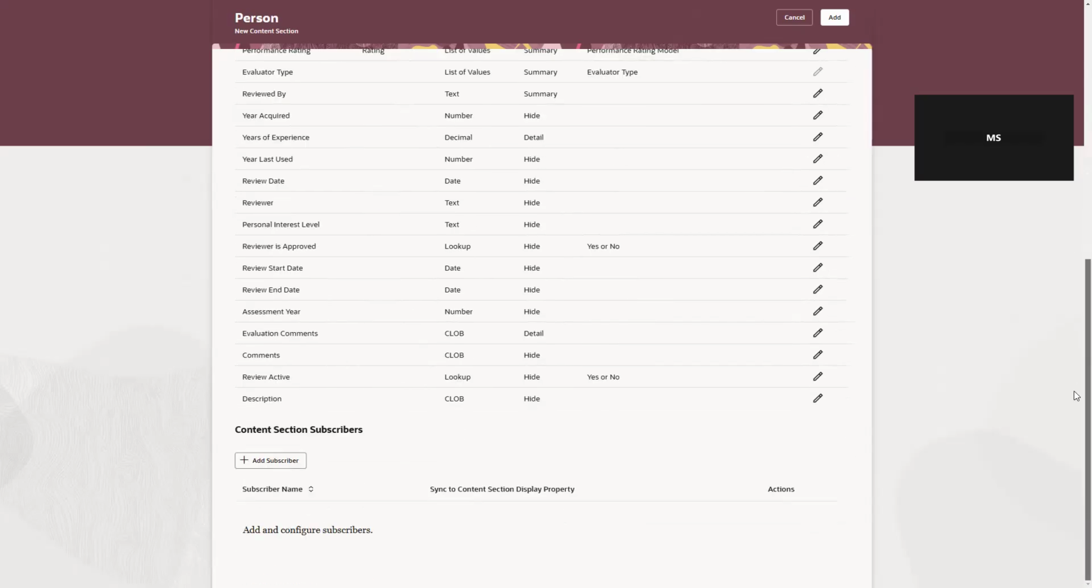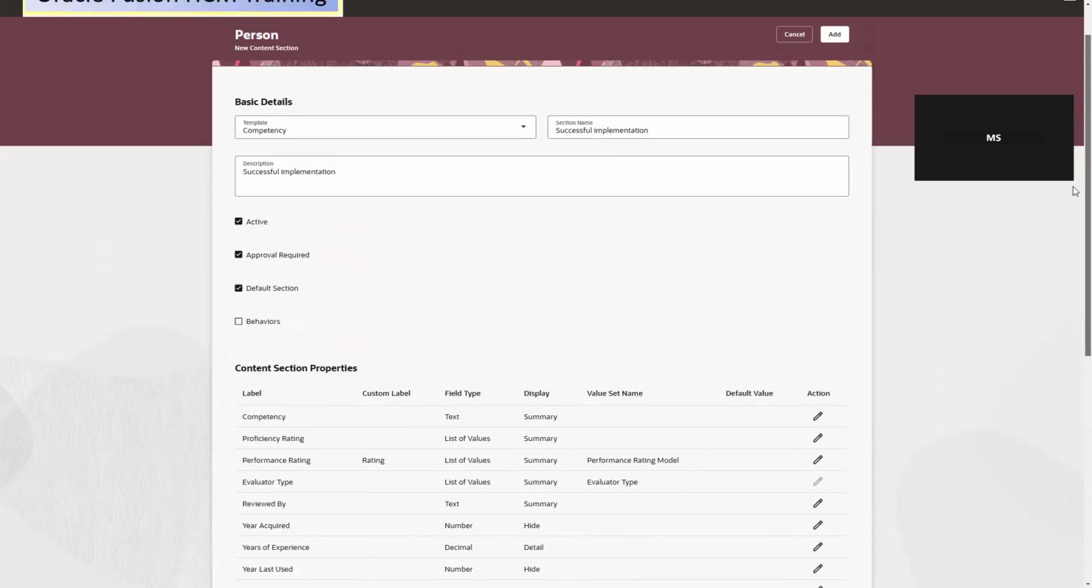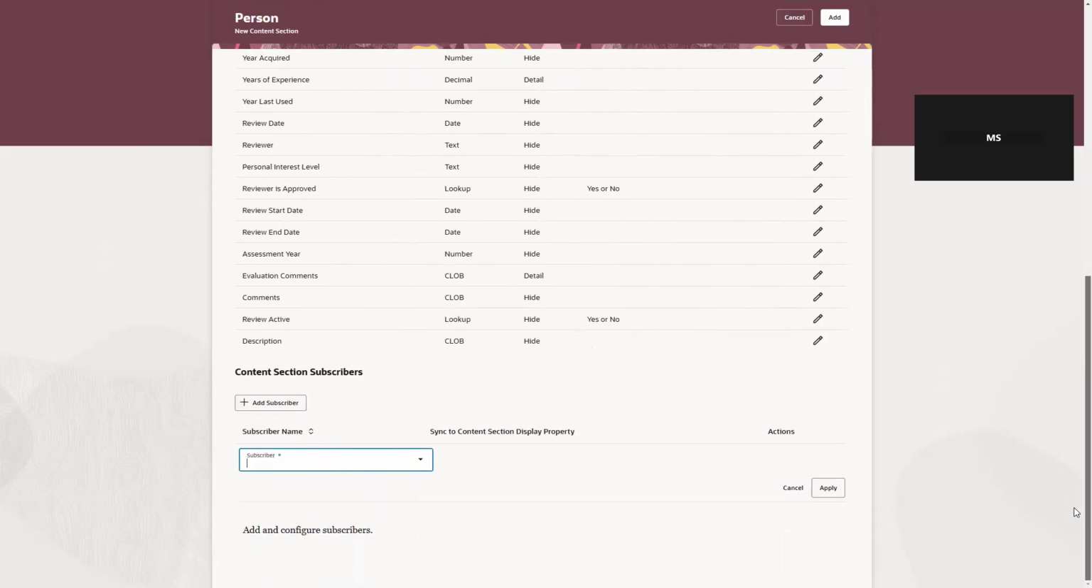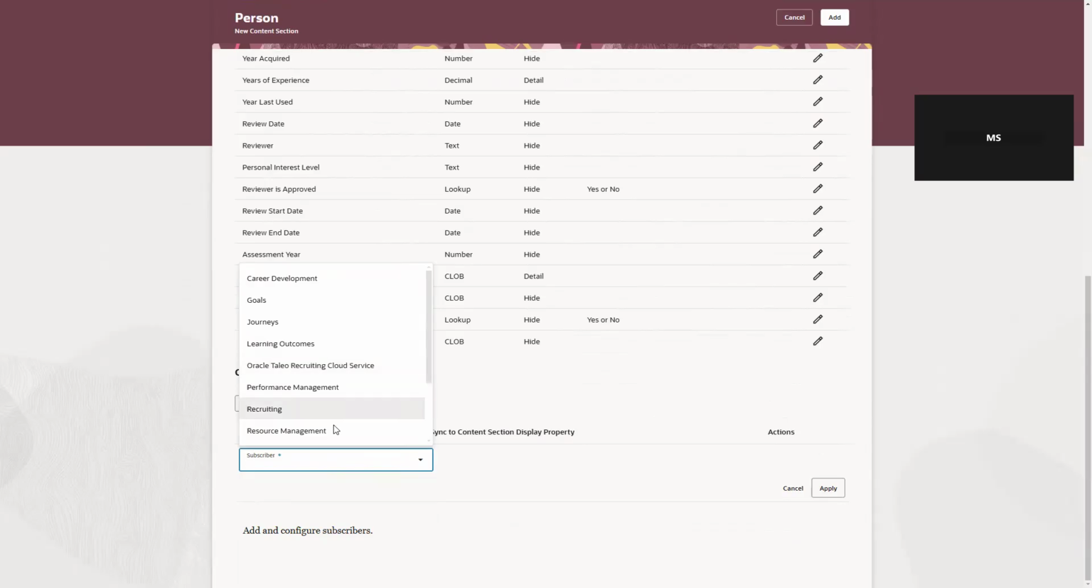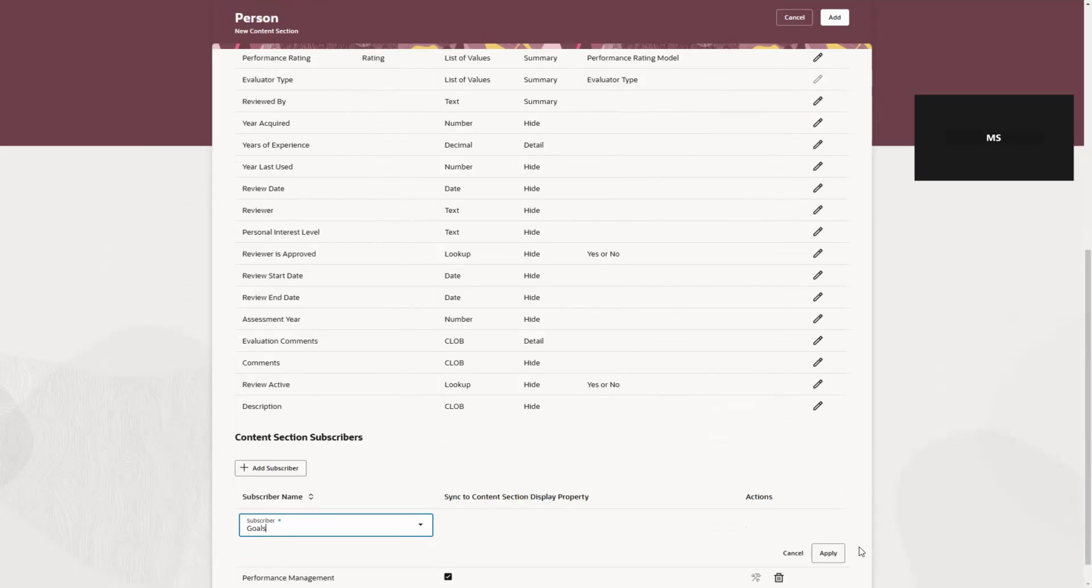So this way, I would be able to make changes on the properties of the content sections. And then if this content section needs to be available for different work areas in the talent management, then I have to add the subscriber. Like if it has to be available for performance management, then I have to select it and say apply. If it has to be available for polls, then I have to select and say apply.